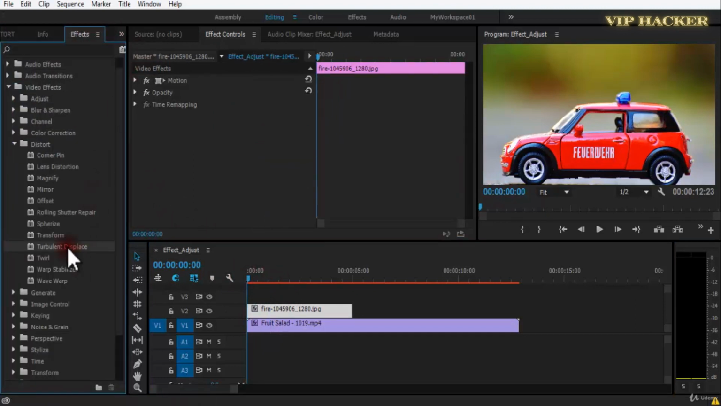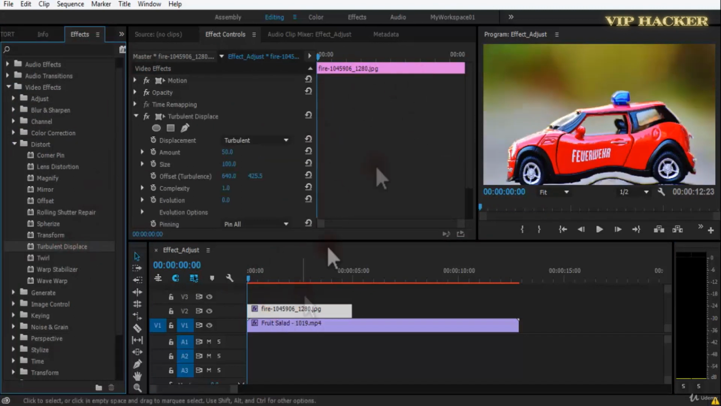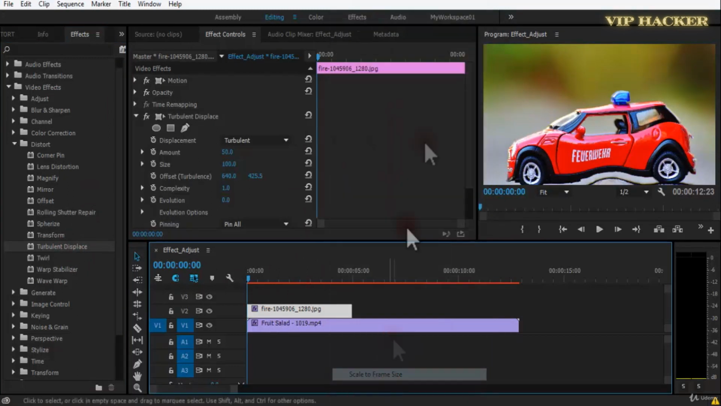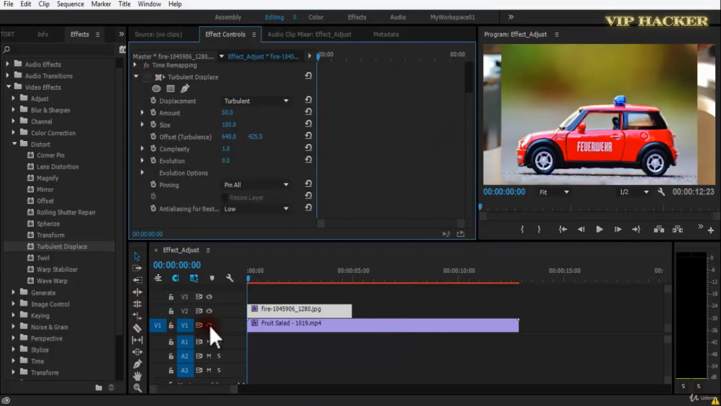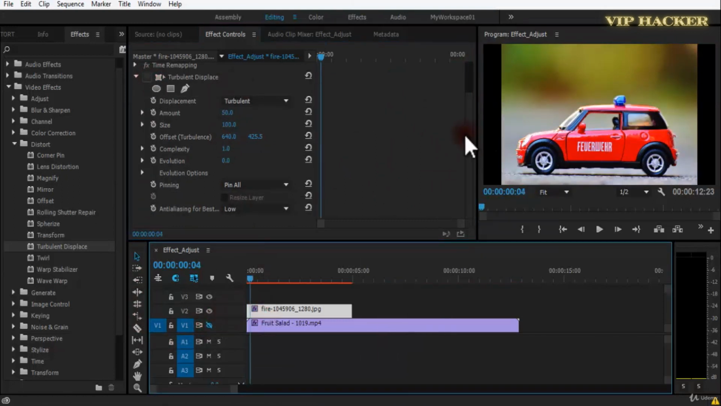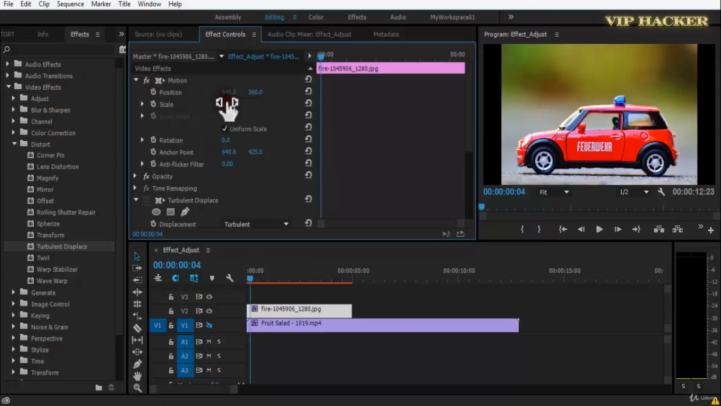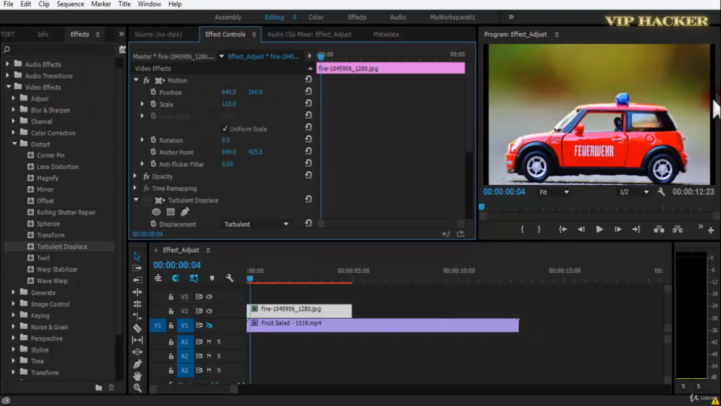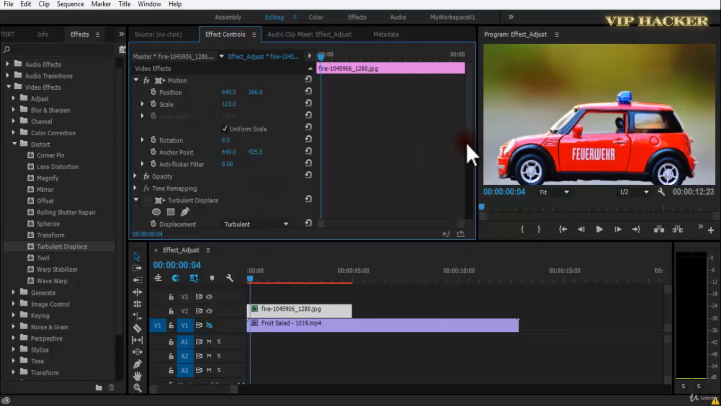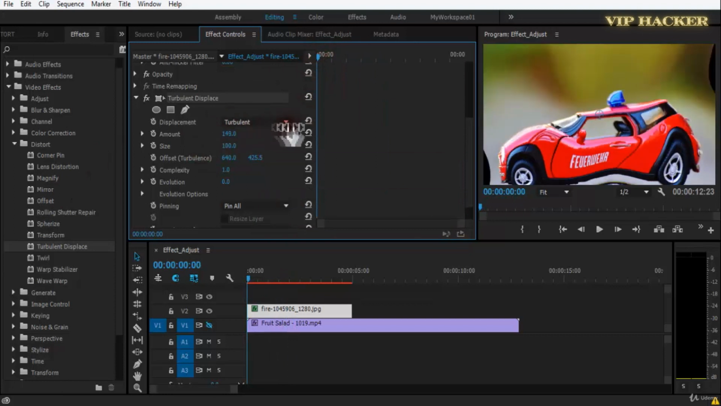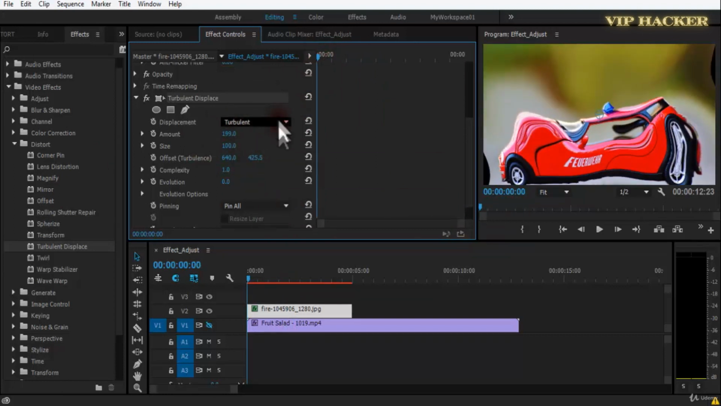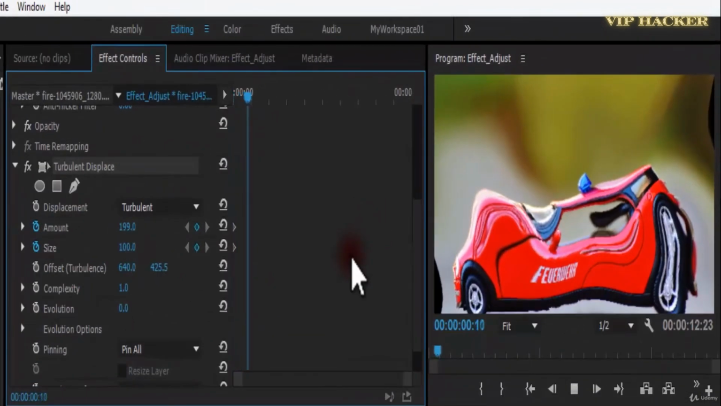So let us apply distort on this. So this is my original image. I would scale it a bit as I do not want the black bounding box here to be visible, and I would check this on and animate this.